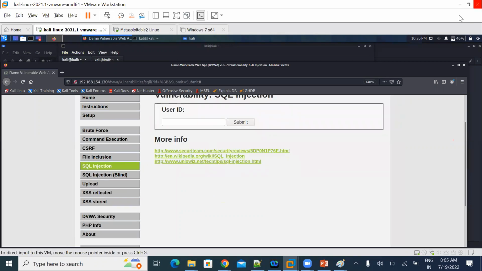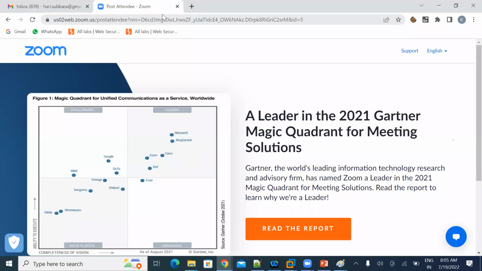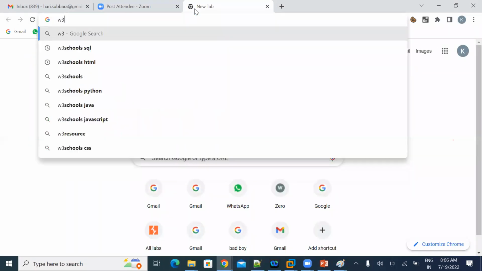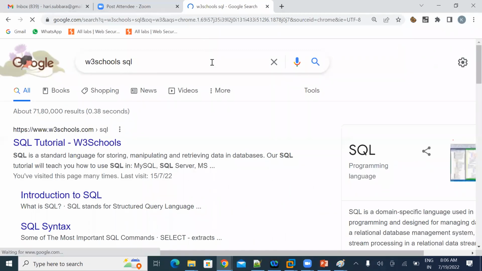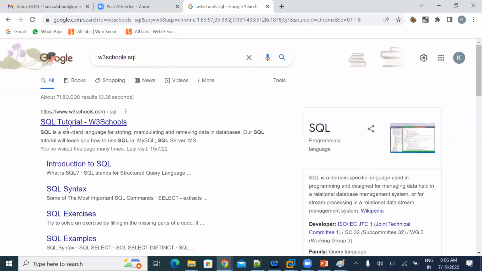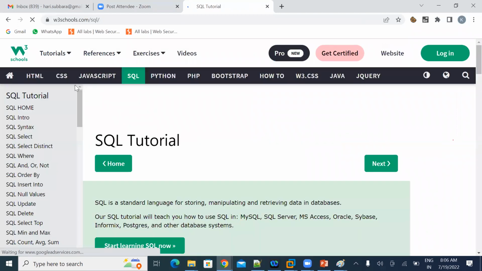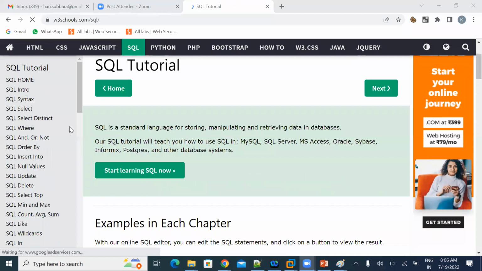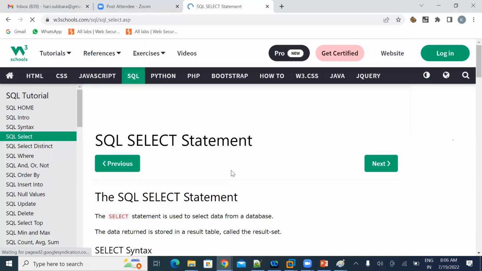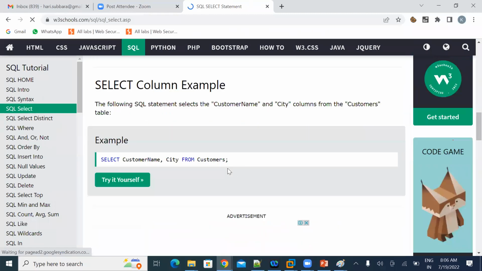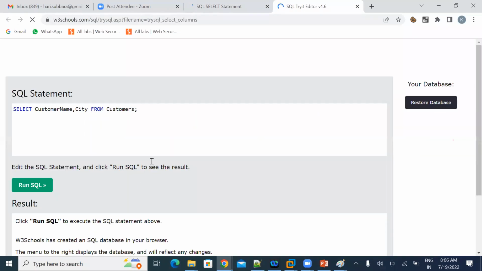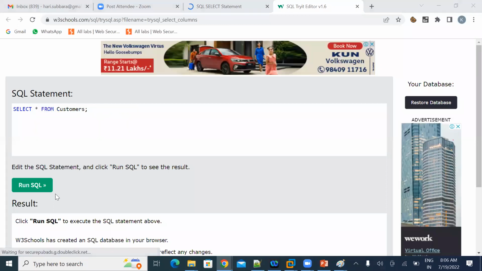I'm going to try a different payload. Just pay attention. We have discussed W3 Schools, right? W3 Schools, SQL. Hope everyone remembers the SQL queries. We are going to make use of those SQL queries now. Select, SQL select. Scroll down, try it yourself. Select star from customers, run this query.